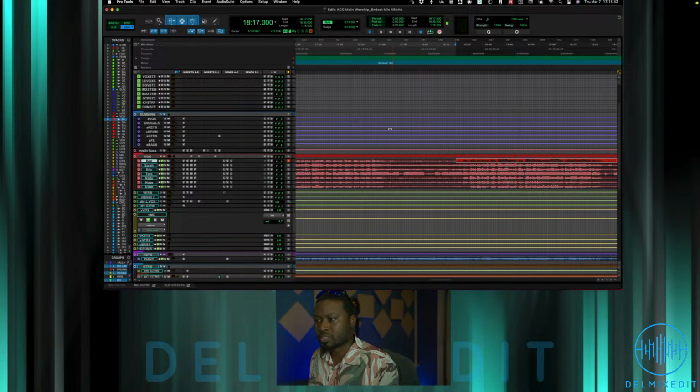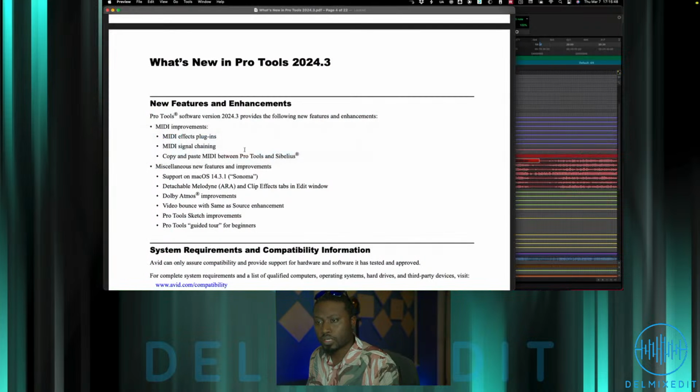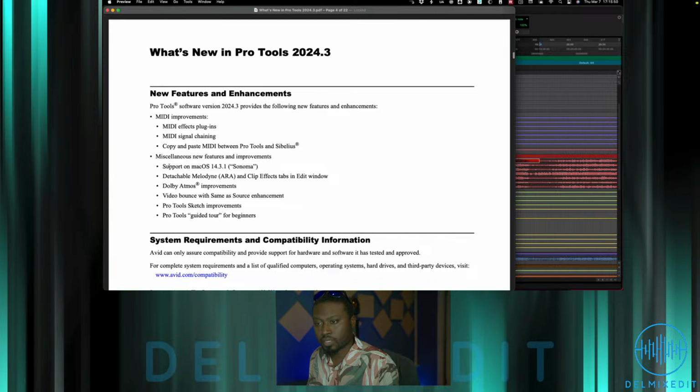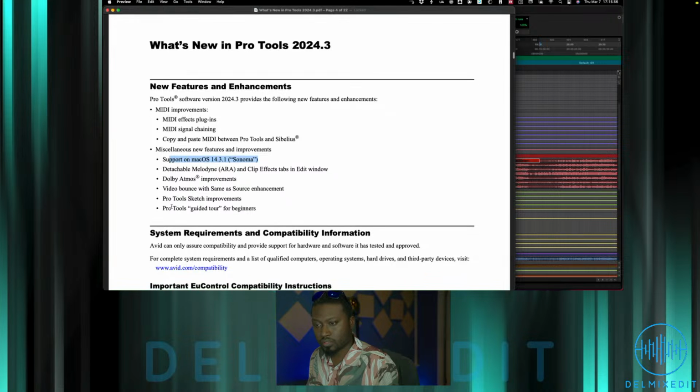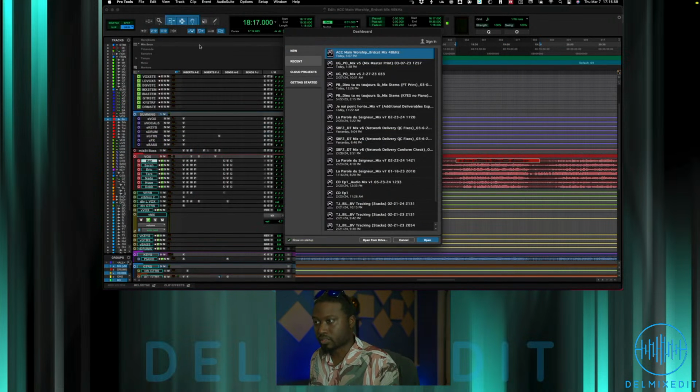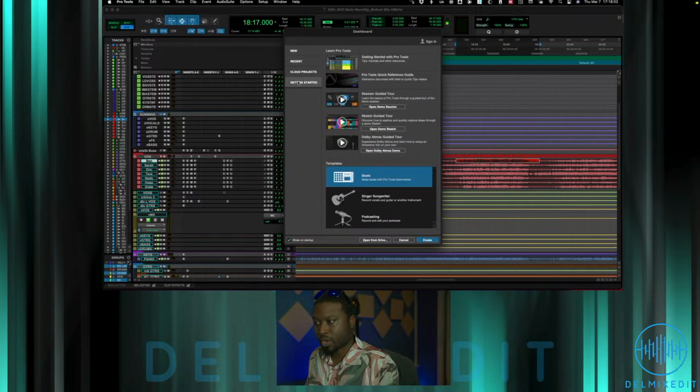I like that. Let me see what other updates were specific to something that I would want to show right now. Let's see. Yeah, that's it. Again, support for Sonoma, Atmos improvements, the bounce the same as source. Oh, the guided tour. We didn't look at that. Session guided tour: learn the basics of Pro Tools through a guided tour of the demo session. And then there's, of course, getting started with Pro Tools. So you've got your session guided tour, sketch guided tour, and then also the Dolby Atmos guided tour.